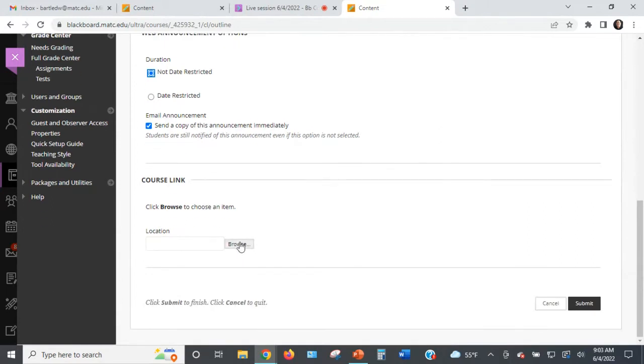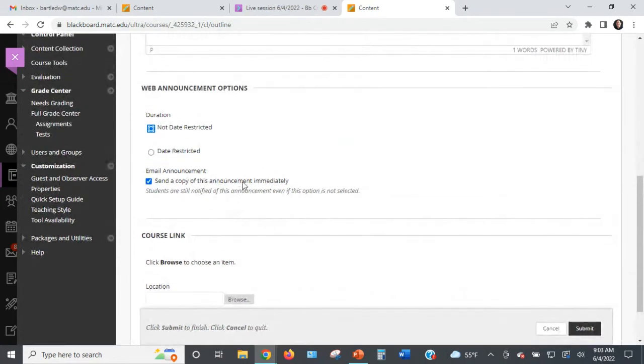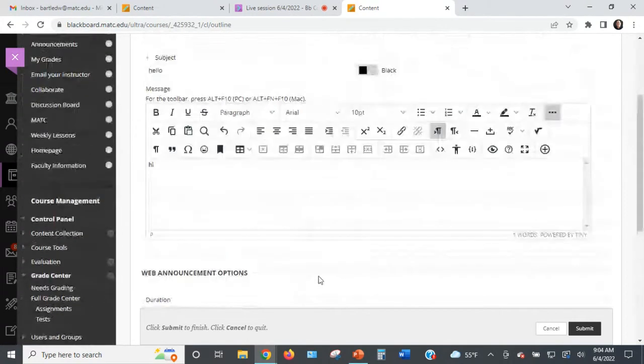And the one thing to remember about this course link, if they are seeing it in their email, they're not going to be able to click on that link. They need to be in Blackboard to be able to click on that link. So I typically don't put a course link in there.